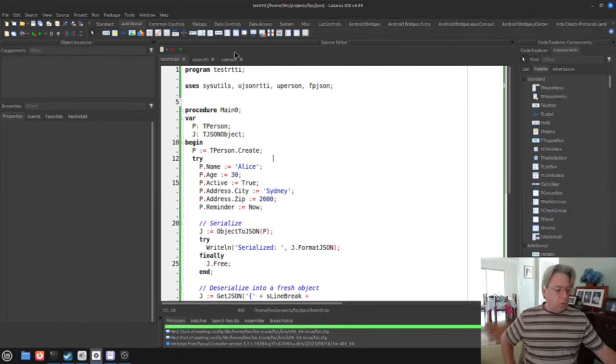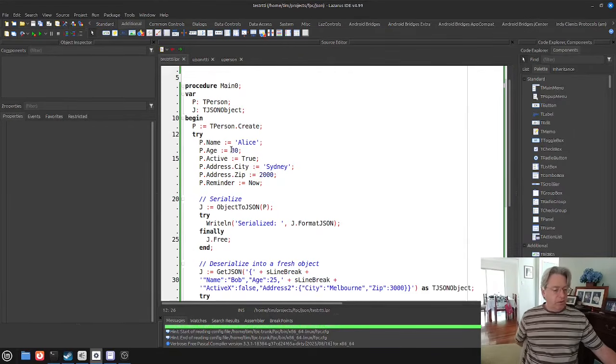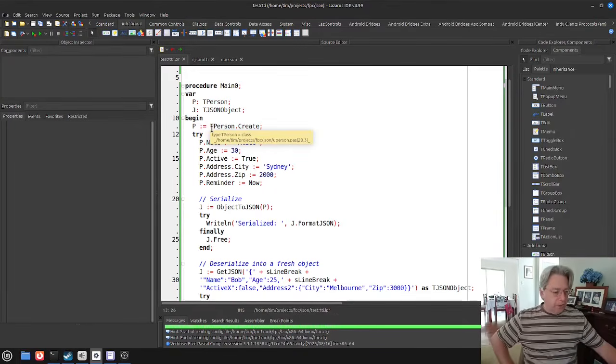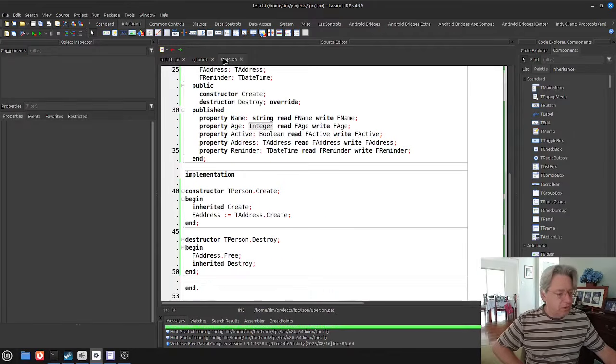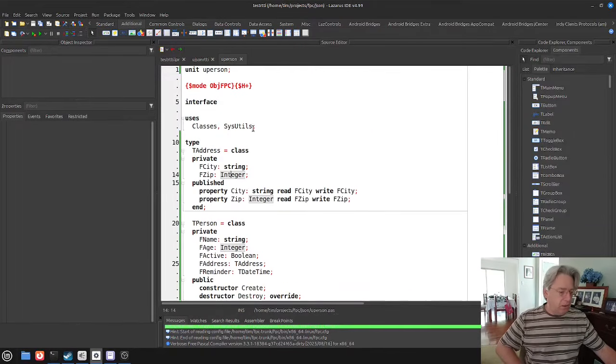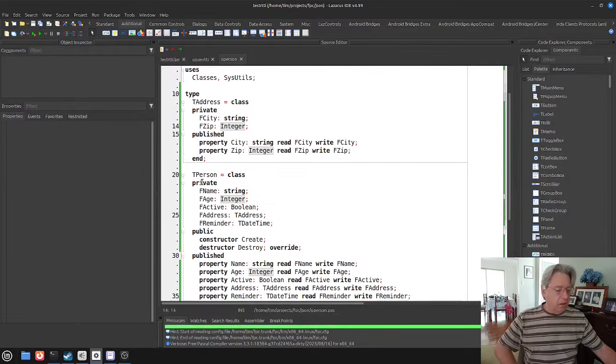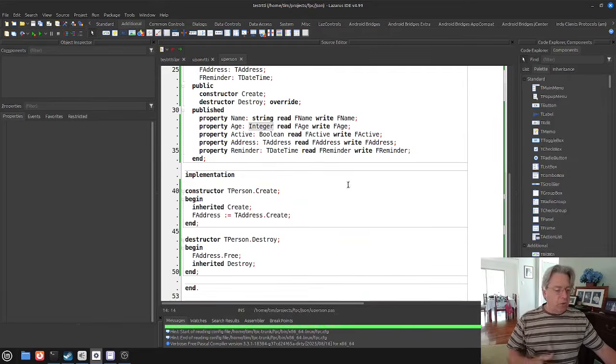So how do we do this, or what can we do? Basically, I've got my little test program. We're just going to be working on the basic, boring people and an address. A person has a name and an age, and an address, and the address consists of a city and a zip code. We've got some properties here.